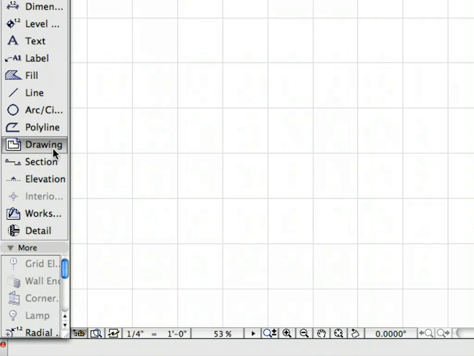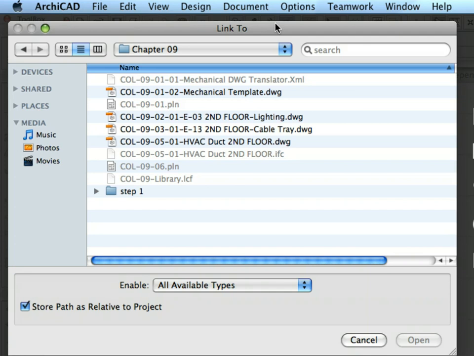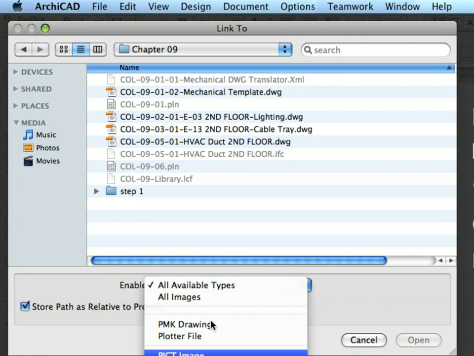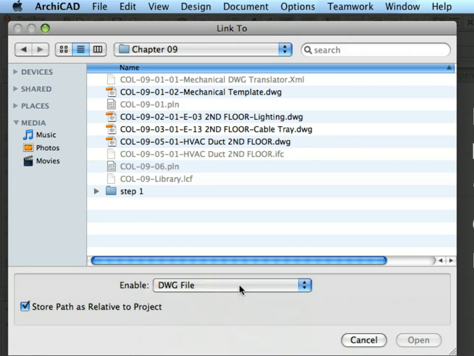Select the Drawing tool in the Document group of the toolbox. Click anywhere in the worksheet's viewpoint. This activates the Link To dialog, where you can specify the file that will be placed as a drawing at the clicked location. Choose DWG in the File Type drop-down list at the bottom of the dialog. Keep the Store Path as Relative to Project checkbox checked.